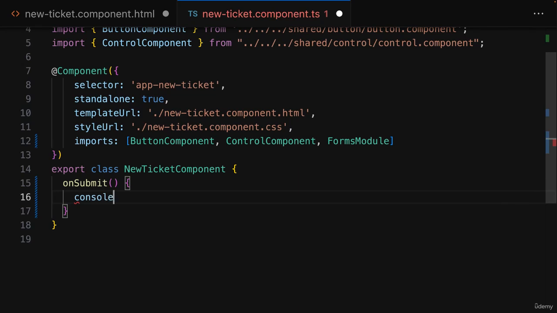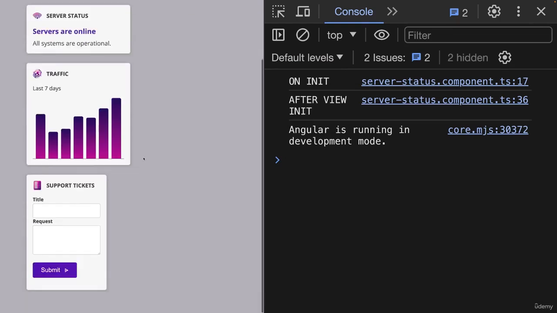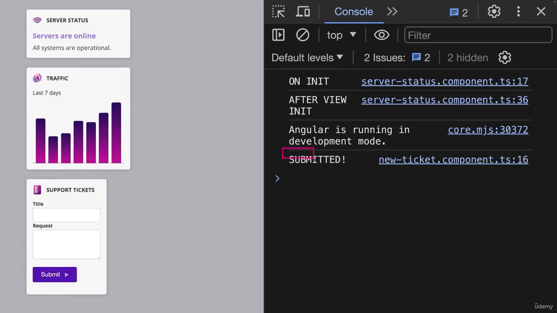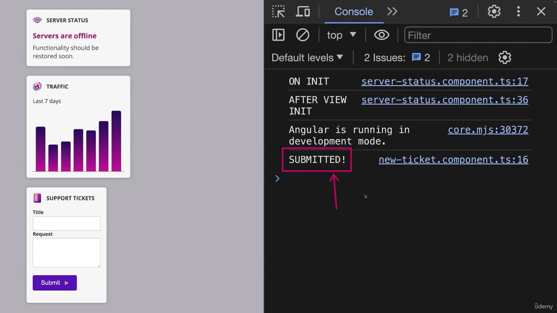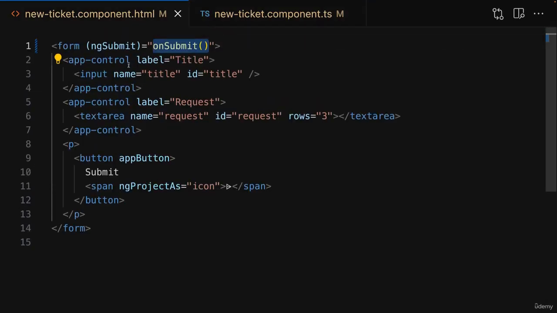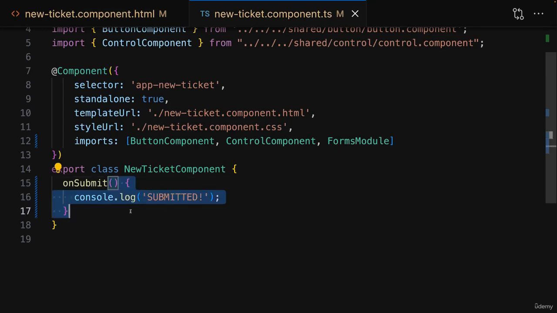With that, if I console log submitted here to check whether it works, and I save all my files, if I open the developer tools here and I click submit, I get submitted here. So that's working. Now, of course, the goal not just is to listen to this submit event though, but instead we also want to make sure that we get hold of the values that have been entered by the user, so that we can use them in the onSubmit method to, for example, send them to some service or use them in some other way. And that's what we'll work on next.